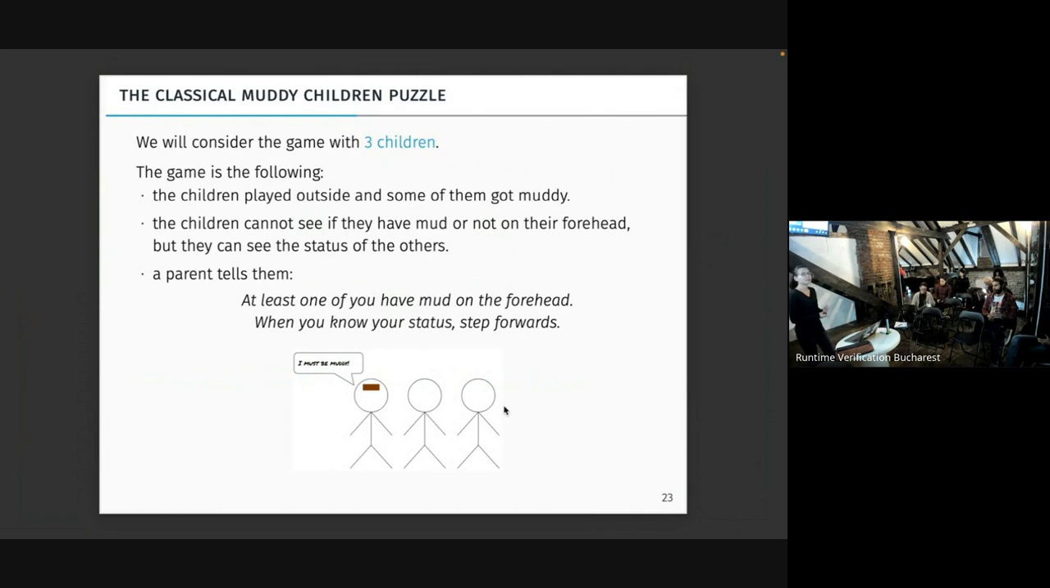I start by briefly recalling the statement of the muddy children problem. We had some children that played outside, and some of them got muddy. They cannot see their own forehead, so they don't know if they are muddy or not, but they see all of the other children. And a parent comes and tells them that at least one of them is muddy, and if they know their status, they should step forward.